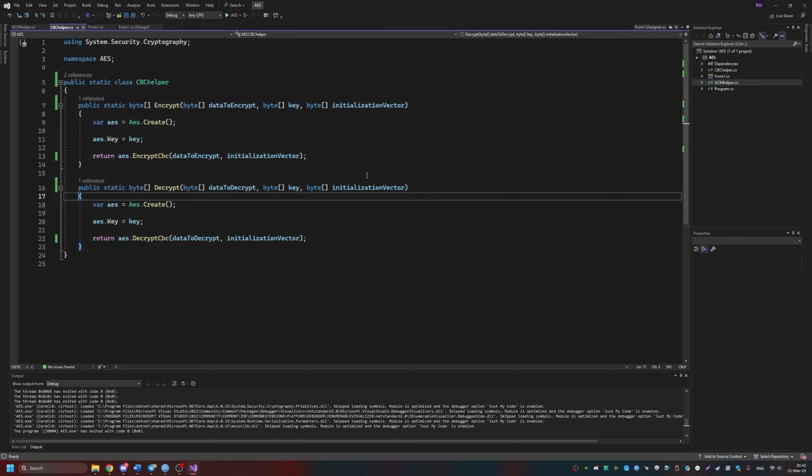For our encrypt method, we take a byte array of our data to encrypt. If you were encrypting a string, you would first need to convert it to a byte array. We have a byte array for a key, which in this case will be 32 bytes or 256 bits, and a byte array for our initialization vector. To encrypt some data with AES, first of all, we call the static Create method on the AES class, which gives us our instance of the AES encryptor. We then assign the key to the Key property.